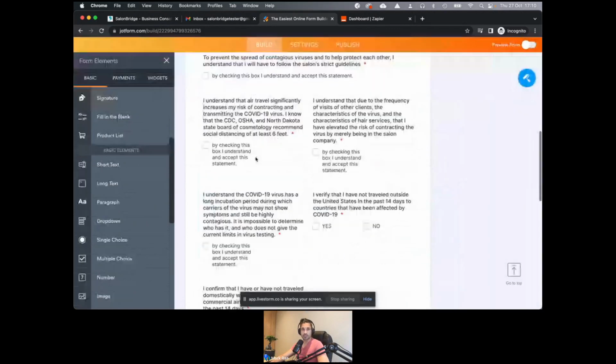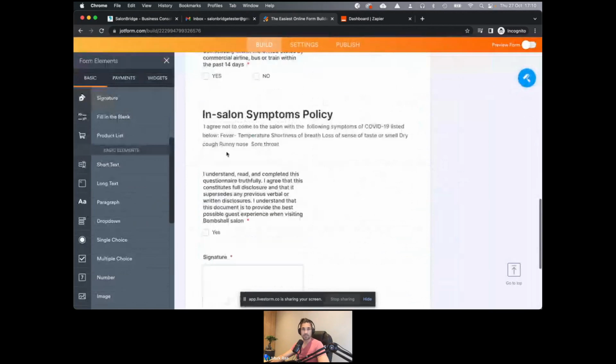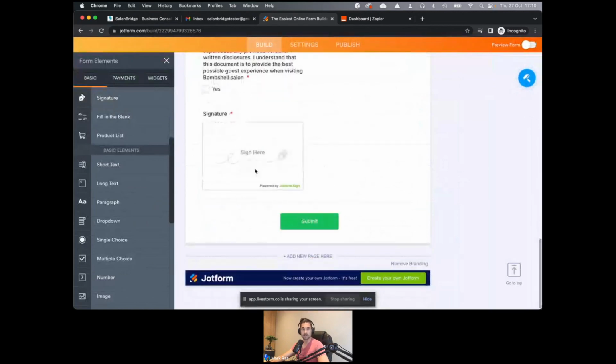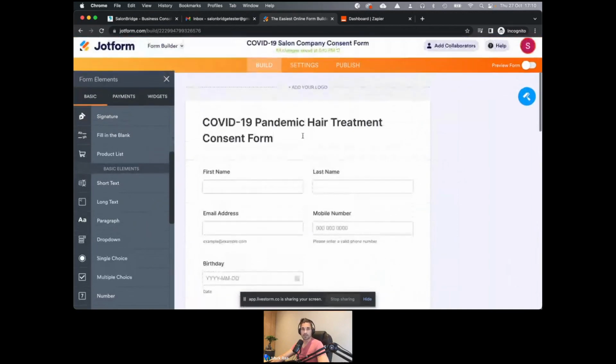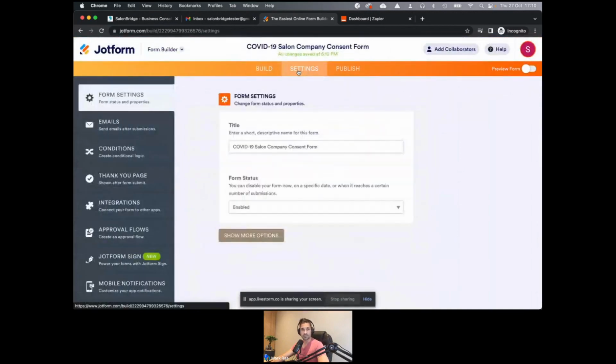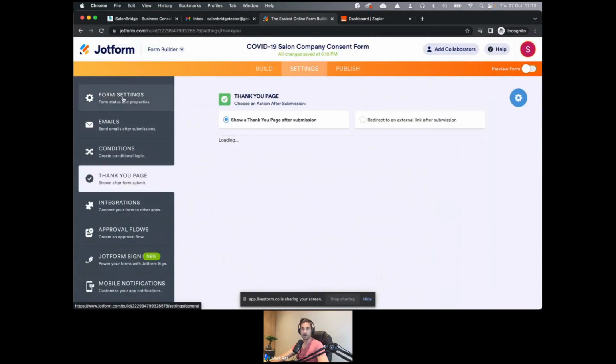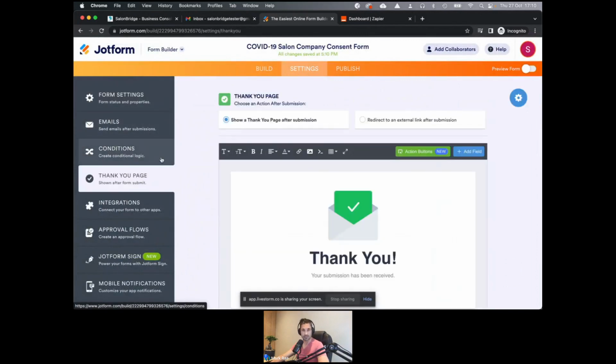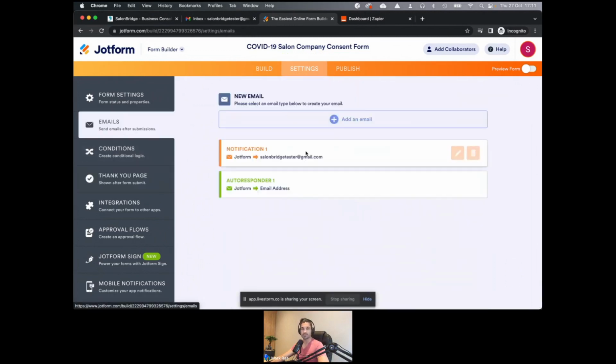Right at the bottom, it gives me all of these checkboxes to add, and it tells me a little bit of a policy with an electronic signature and a submit button. I'm going to go and just choose settings here. This is what the customer is going to see after they've completed the form. So this is the thank you page. You can edit this if you want to. You can also add emails here. So once the form has been submitted by your customer, you can have this be emailed automatically.